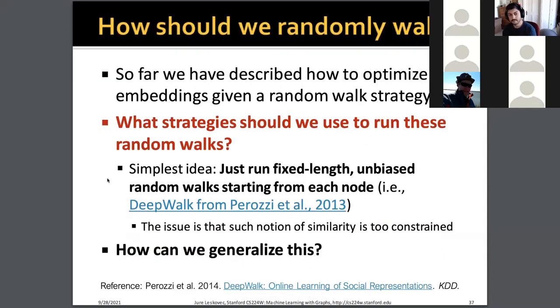Hey Ryan, quick question. How do you decide what's the target similarity score? Who decides that?